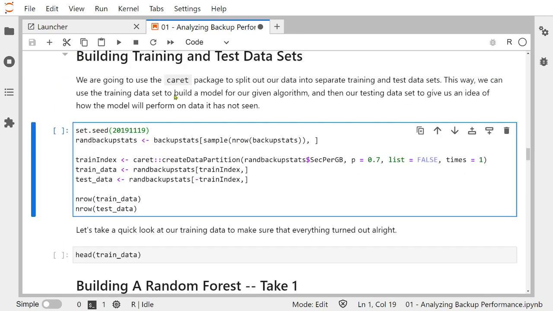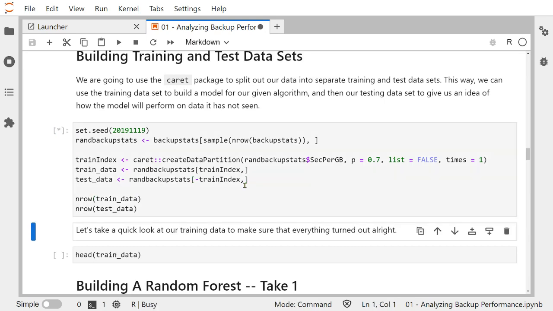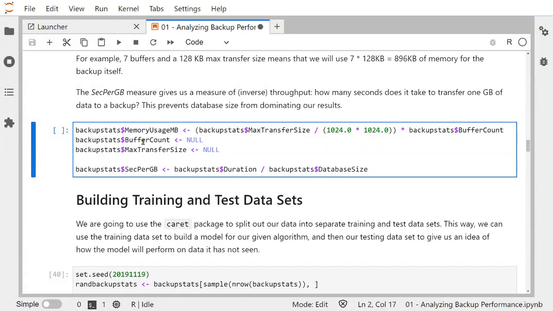So let's build out some training and test data sets, build some models, and understand what we can do to analyze our data. I'm going to set a random seed so that every time I run this, I always have the same values. Then I'll randomly shuffle my data and pull out 70% as my training data set, and 30% as test data. Whoops, I forgot to run this.